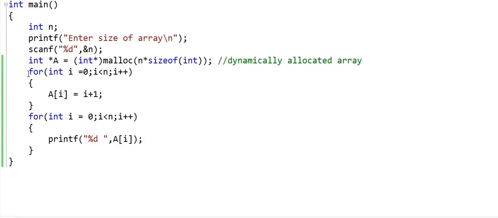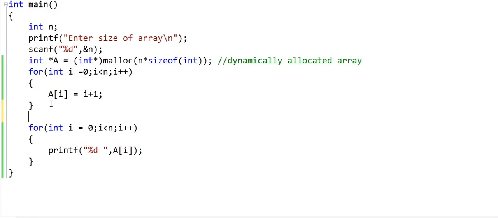I'll rewrite this initialization loop again, and now we will talk about free. Any memory that is dynamically allocated remains allocated till the lifetime of the program, till the time the program is executing, unless you explicitly deallocate it. And to deallocate memory allocated using malloc or calloc or realloc, we have the function free, and to the function free you just pass the starting address of the memory block as argument.